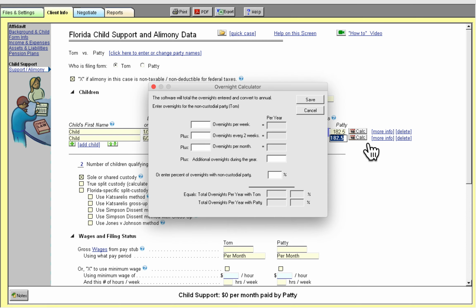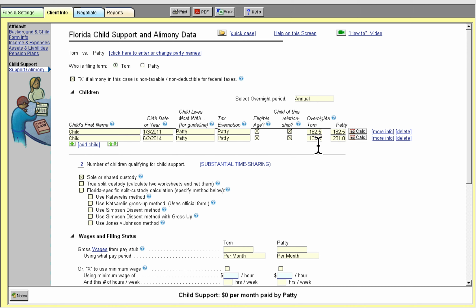Each child will also have their own individual calculator. If you click Calc, you could enter overnights per week. So we could say every weekend and then maybe an additional month over the summer. And so our program will calculate that to be 36.7% time sharing, and I can click Save. And so the time sharing will update into the number of overnights.